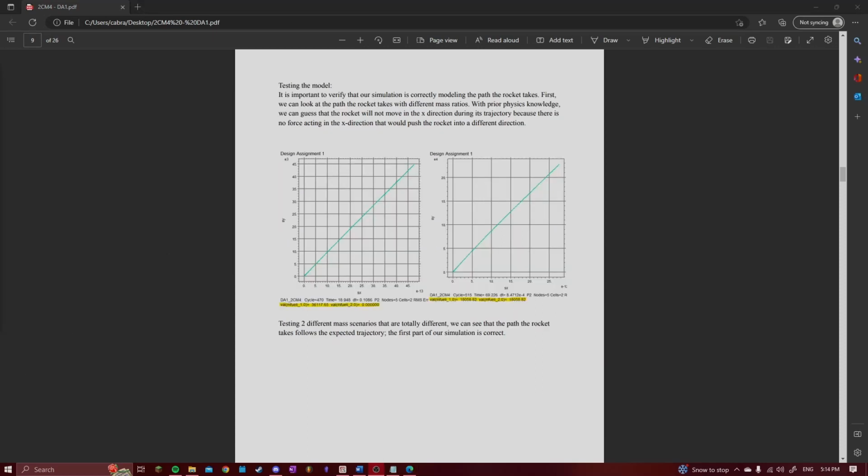To test our model, the first thing we want to test is the trajectory. What we expect is to go straight up in the RY with no x variation. That's exactly what we see on screen with two mass configurations, both on a scale of e to the negative 13. They go up in the RY and they don't move in the x.